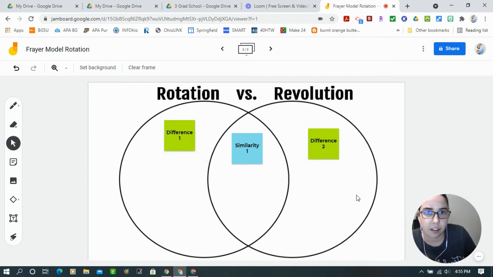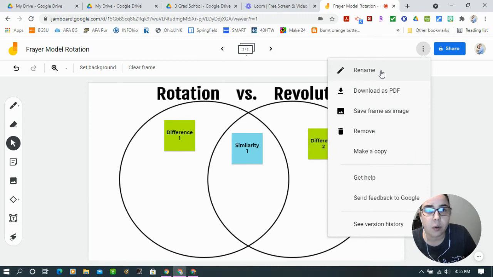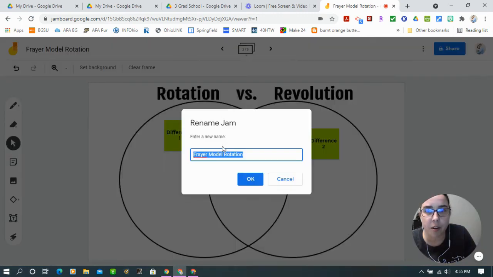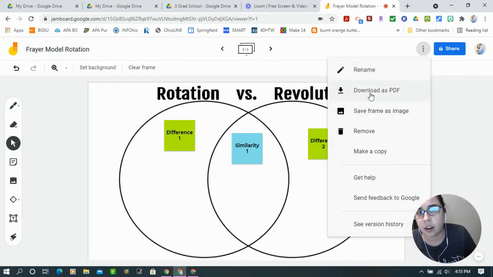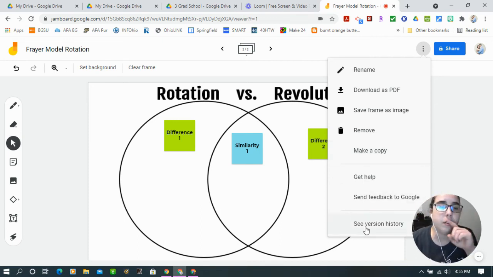Now, a couple downfalls of this. Everyone can edit, if you make it so they can edit. I guess I need to continue with this. So you can rename your document. You can click up here and change the name of it. You can download it as a PDF, so when you're completely done, if you want to make it a PDF, you can. You can save it as an image, depending on what you want to do with it, remove it, make a copy. And then what's really nice is you can see version history.